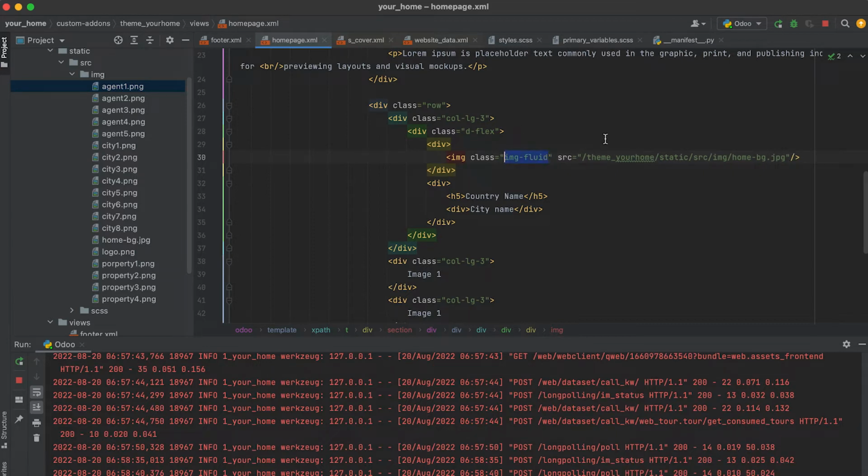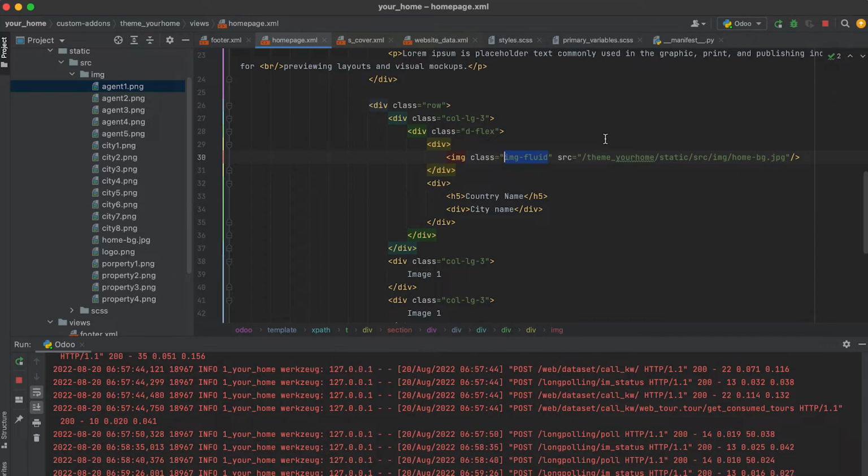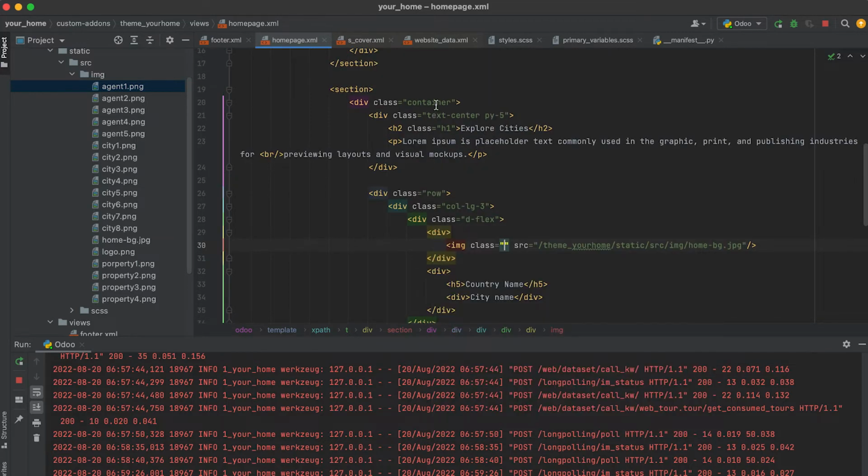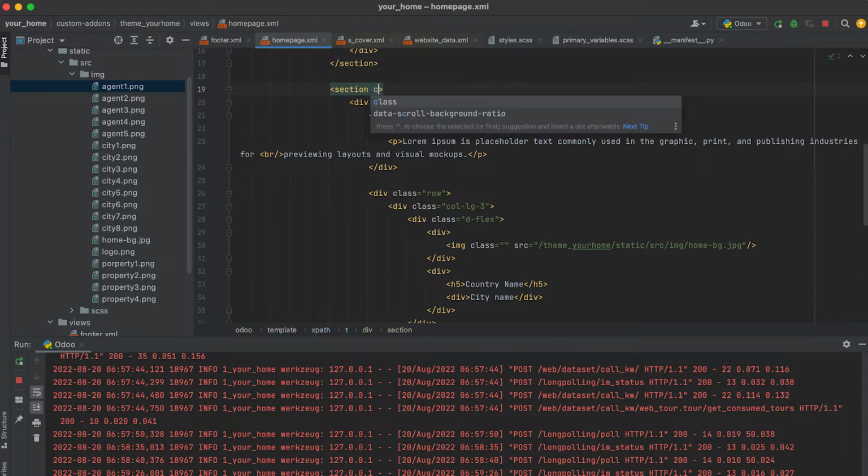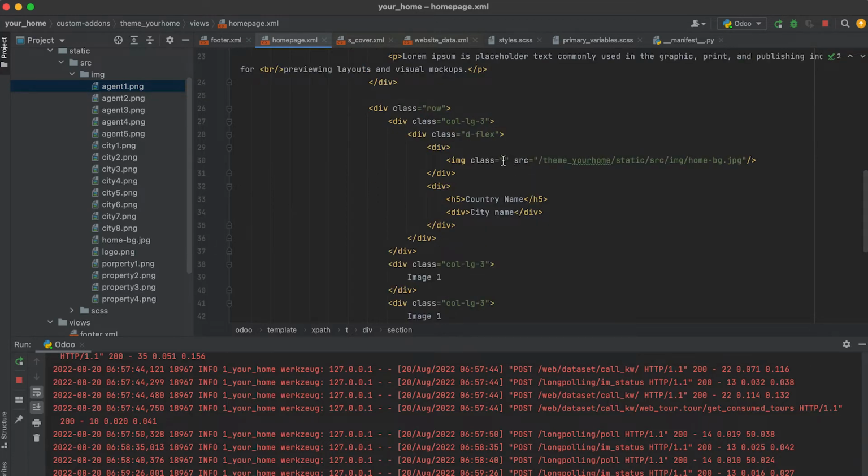I think it's better to add a new custom class, so we delete it. But before that, we add a new class in the section. Let's name the class explore-cities. And then in the image, we add country-image.